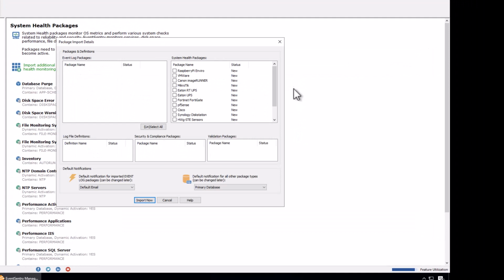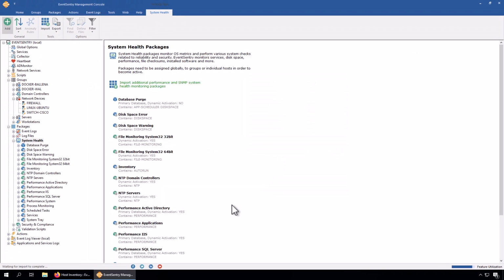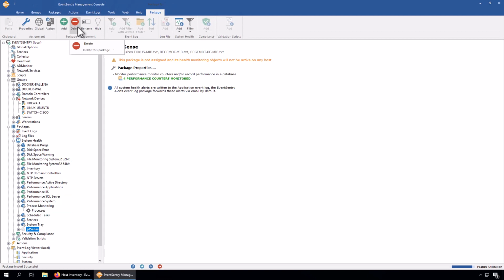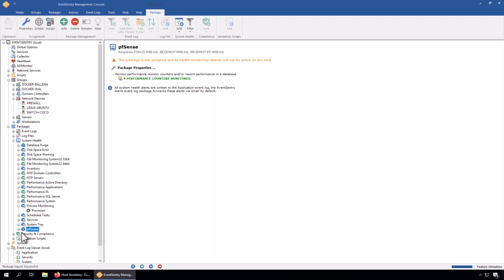So we're going to double click that. It's going to immediately show us all the available packages in here. And you can see here, starting with VMware all the way to UPSs, Fortinet, we have a pfSense. So we're going to check that, click import now. In a couple of seconds, we should see a new package down there called pfSense. Package is of course gray because it's not assigned. EventSentry does not know to which host we want this to be assigned. So we're going to click it, click assign, go to network devices, and assign this to our firewall.